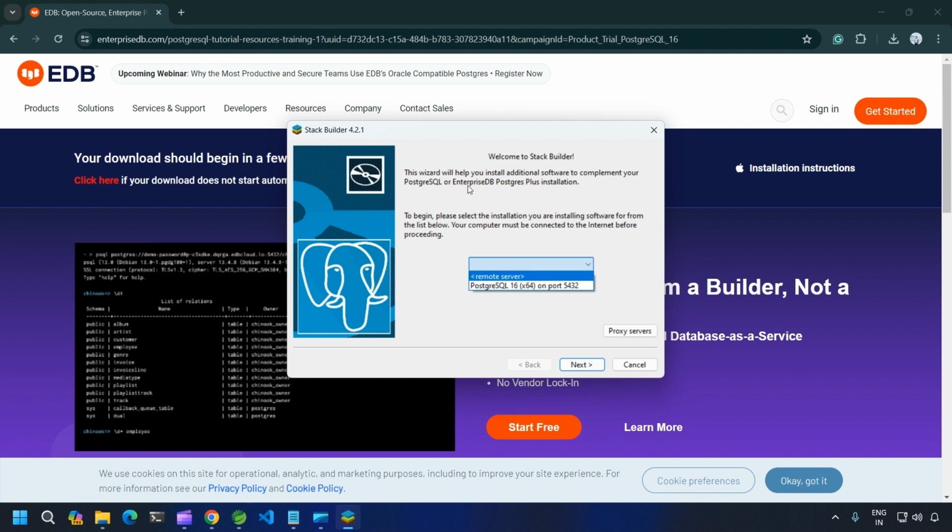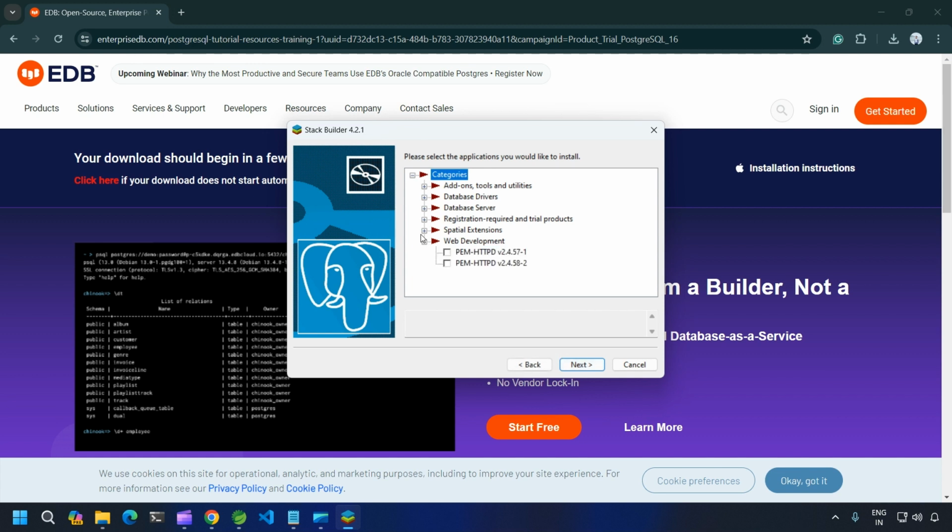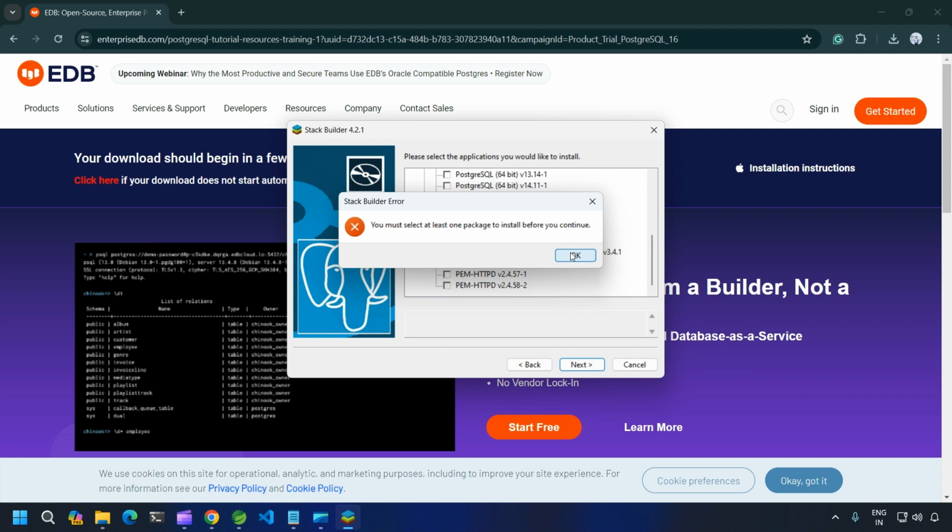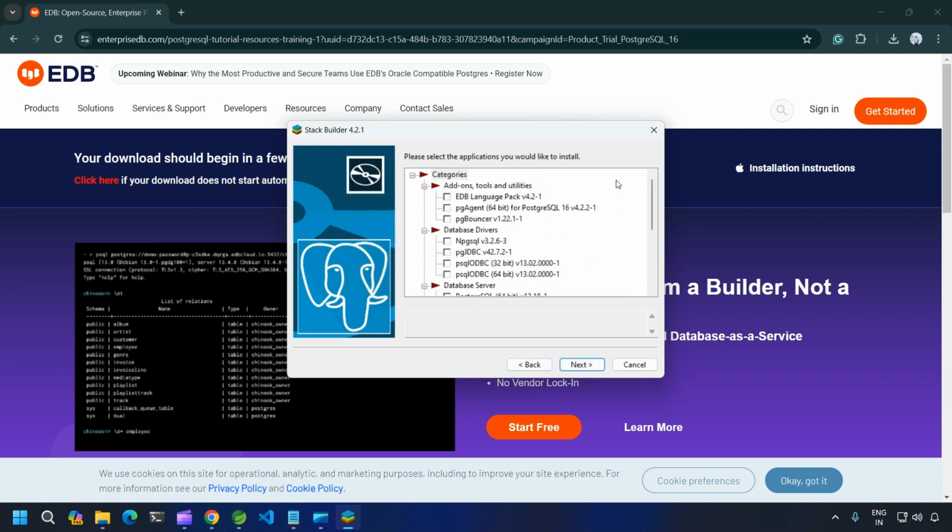It will show a wizard, Welcome to Stack Builder. To begin, please select the installation. Are you installing software from the list below, and is your computer connected to the internet before proceeding? So you need to select the Postgres 16 corresponding version. Then click on next. These are some add-ons. If you want, you can add them. I think it is not recommended for local development. Otherwise, not required. So you need to close it.